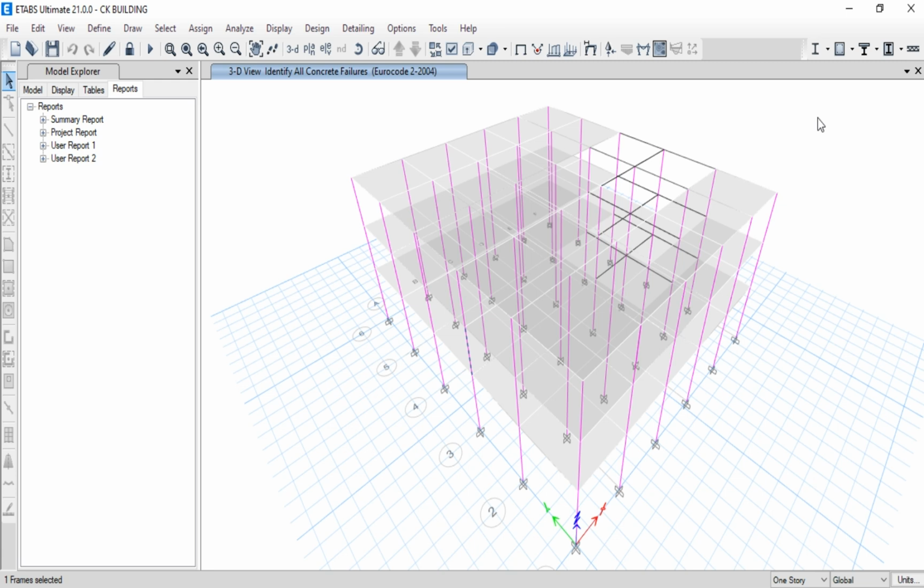But even if it is safe, it has to be economic. So in case of any failures, if they had been present, or in case of need to make the design economic, we should unlock the model from here, then be able to change the properties such as dimensions of the components, and again assign these new properties to the components, and we run the design again.